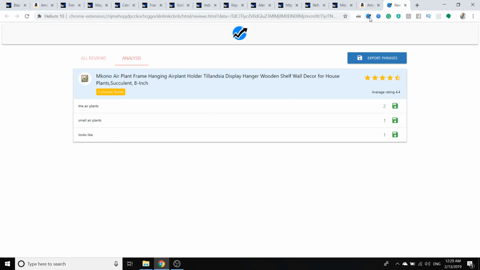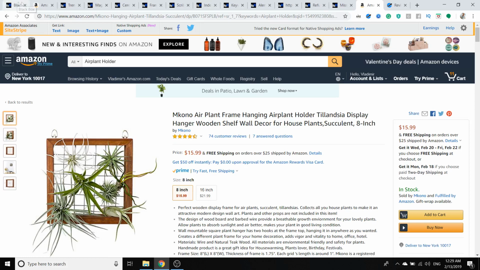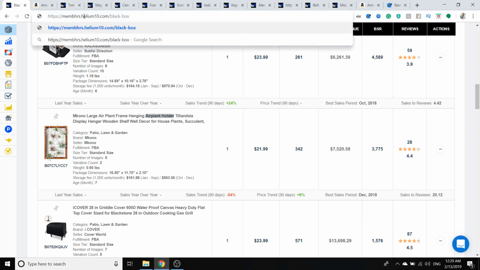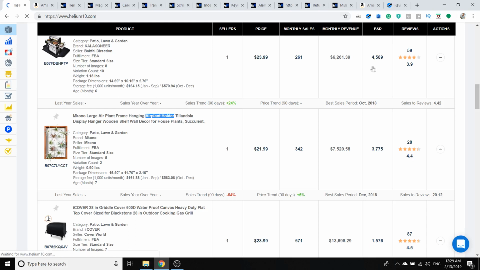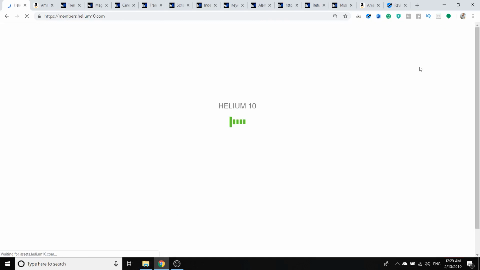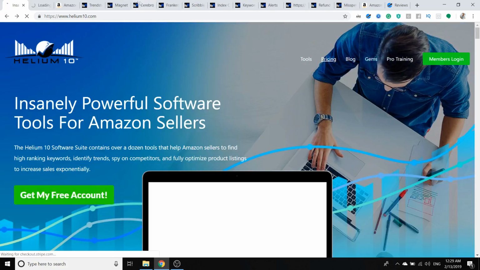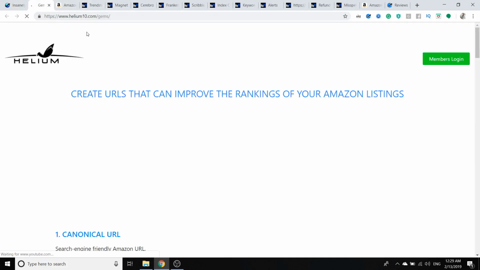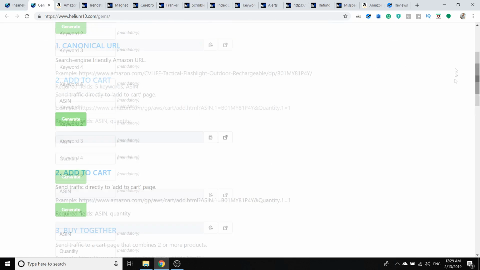So this one was the review downloader, guys. And that's pretty much Helium 10. There are many more things in the software itself. On the Helium site, there's free stuff. They have Gems. These are the URLs you can use for ranking your products.